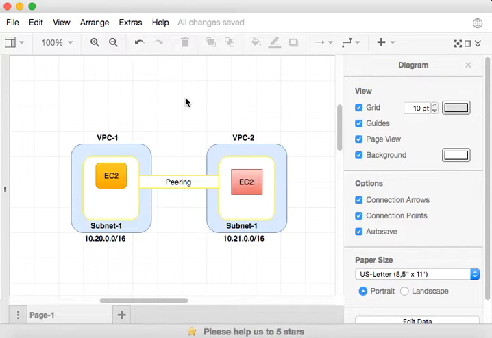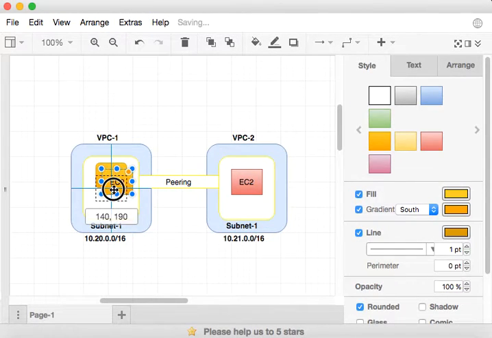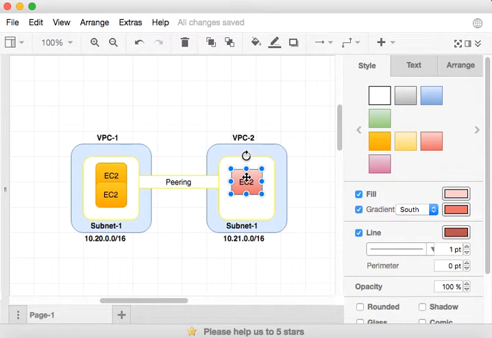So next points. While peering VPCs, the CIDR block range should not be the same. So that's the first consideration we should check.